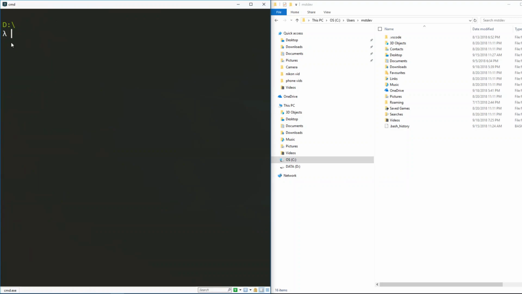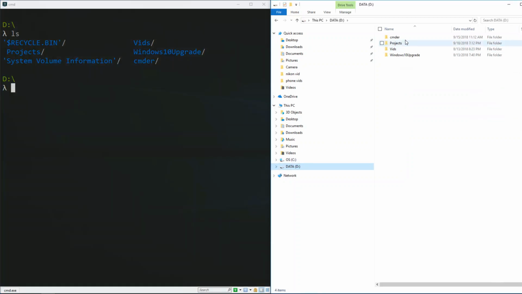Okay, so now we are on the D drive, but we don't know what folders and files we have on that drive. How would we take a look at what files we have here? We'll type another command called ls, and it stands for list. Enter. And it will show us the files and folders we have. As you can see, we have a projects folder, a vids folder, a Windows 10 upgrade, and this Cmder folder. And also here we can see the hidden files.